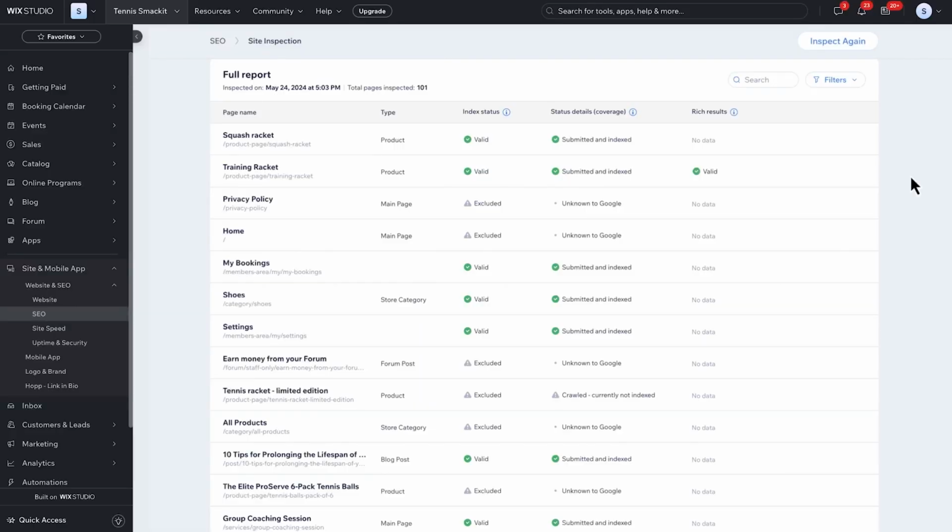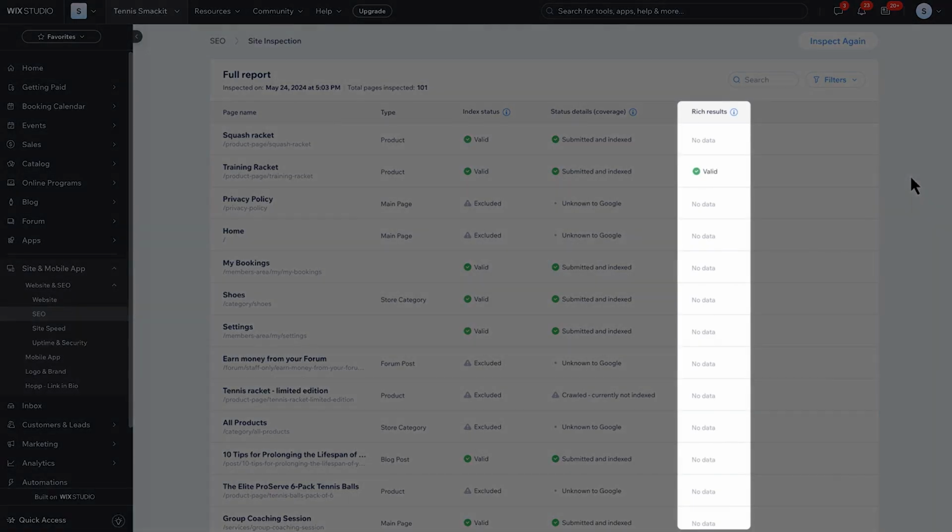Finally, let's check out the Rich Results column. You can use this to check for any rich results opportunities you're missing out on. To even be eligible for a rich result, you'll need to have properly implemented structured data markup. So all these no data statuses just mean that these pages don't have any structured data. Remember that Google doesn't support all types of structured data for rich results. Check out the link in the description below to find Google's current list of rich results features.